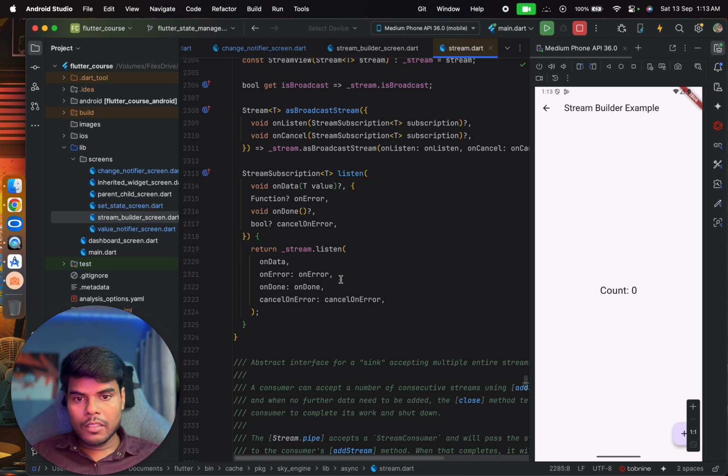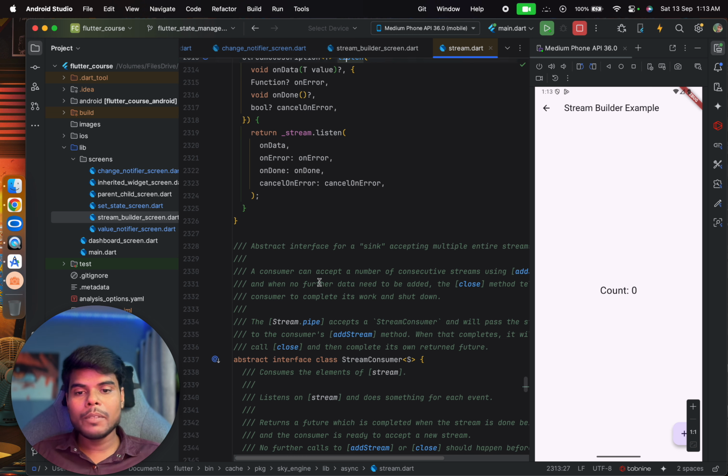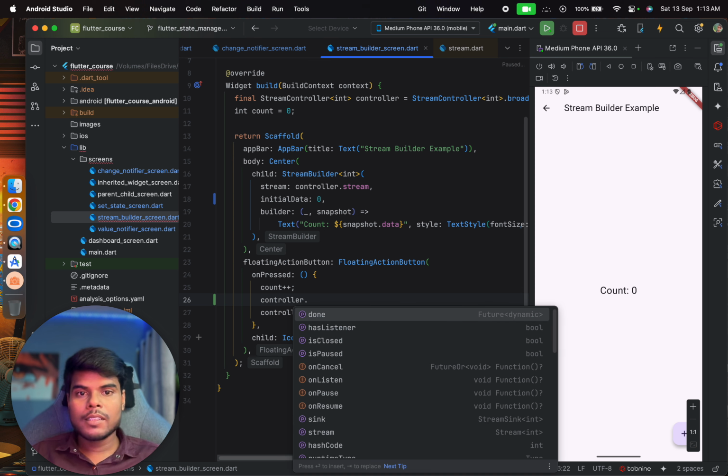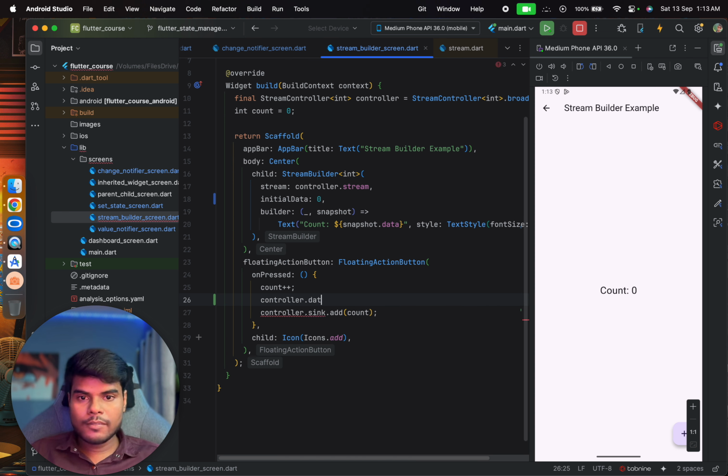Do we have implementation here? These functions will be used internally by the StreamBuilder, like adding the listeners and getting the callbacks. Whatever data we pass inside this will be provided here as snapshot.data. So the reason behind creating the extra variable: if we give it 0, and here controller.sink.add, either, let's see, we get the controller dot, do we have data?